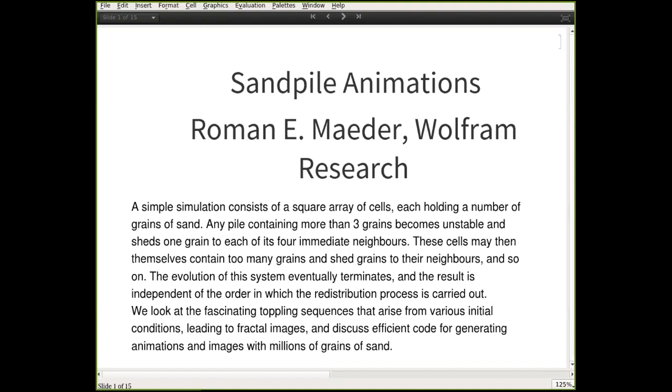So today I will not talk about anything parallel because these cellular automata are inherently sequential, especially the production of videos. So I rely therefore on other ways to make things faster.